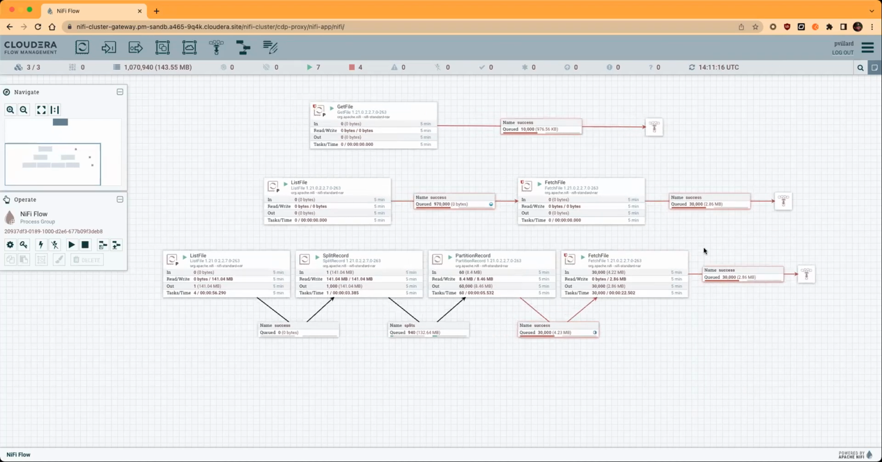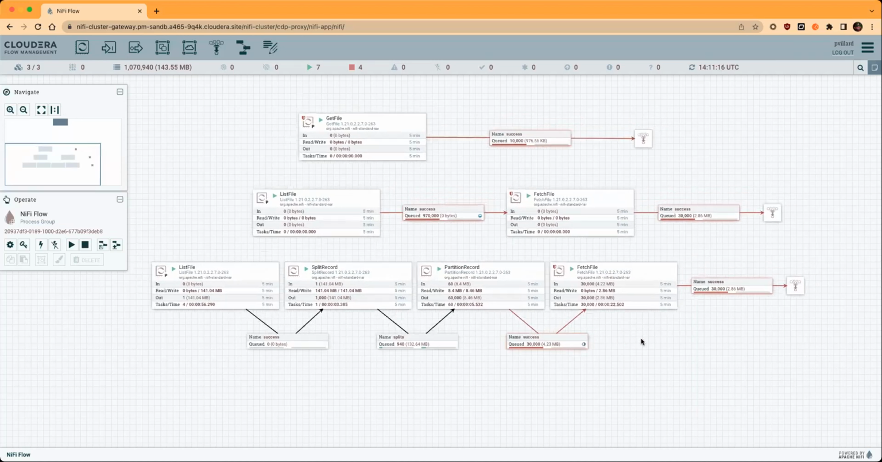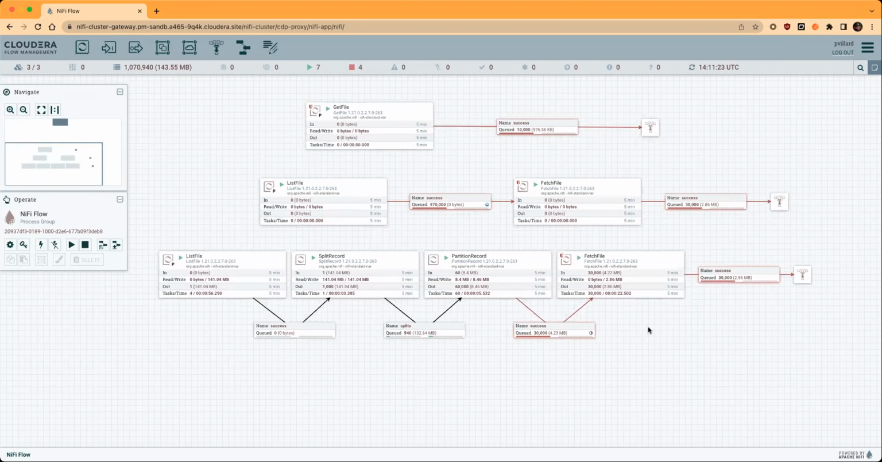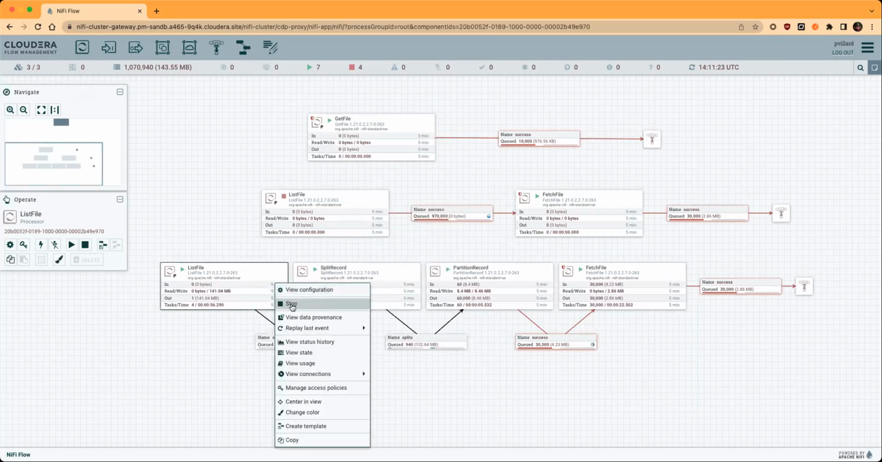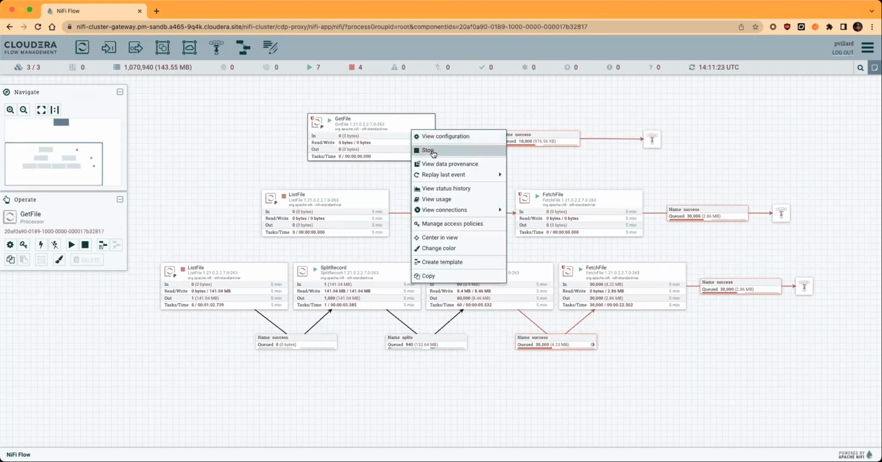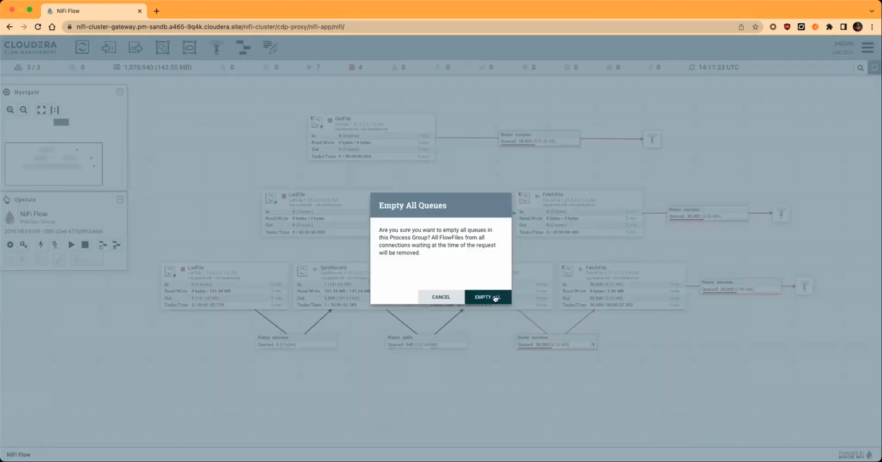So you have the three approaches, and a good question that you may be asking is, what is the most efficient? So I'm going to stop this here, and stop this here. I'm going to empty all queues here. So this is going to take a few seconds to delete all of the flow files, because there is a lot.